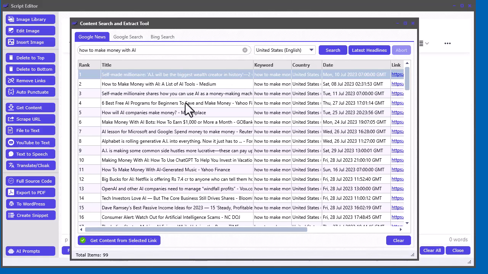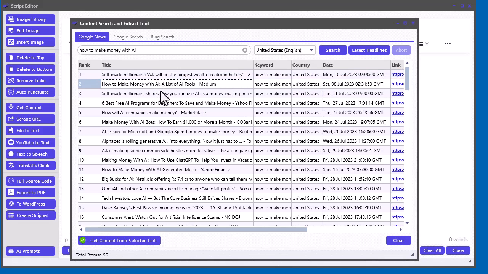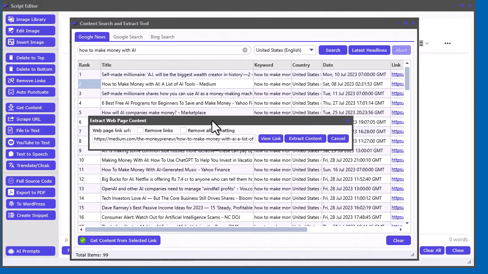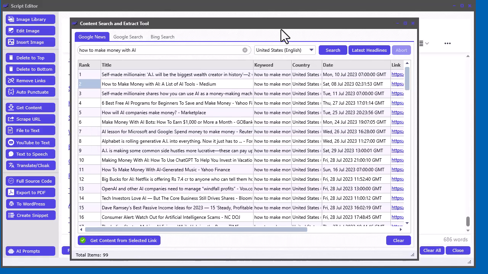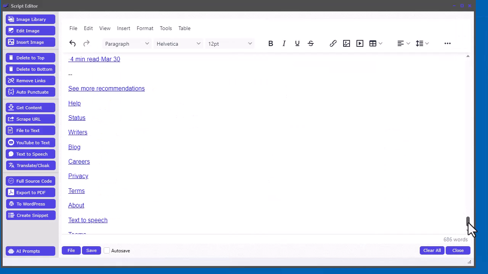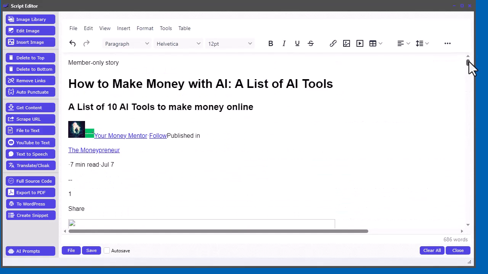And let's say we wanted to take one of these articles. So I mean, you can click on it and take a look at the article online, but let's just look at this one here. So if we select this, we can actually click Get Content from Selected Link. It'll bring up the little scraper tool. So we'll scrape the content. We can view it. Let's go ahead and extract the content. You have a couple options here. Remove the links and remove all formatting. So it's just basically plain text. Let's go ahead and just click Extract Content. And what that did is it added the content into our editor here. But you can see a whole bunch of stuff from the website was put in there.